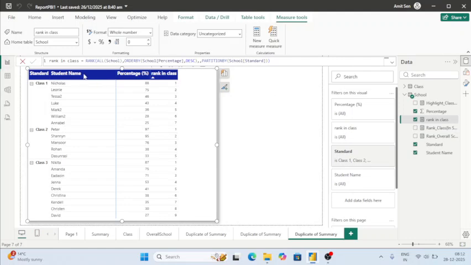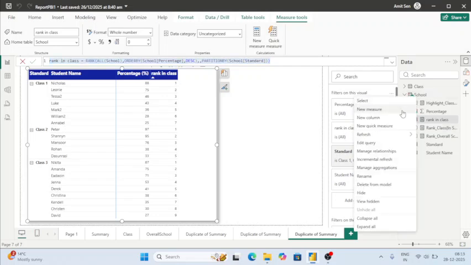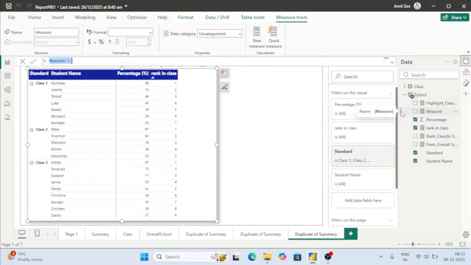Now what if we need the ranking for the overall school? We have to modify just another argument in the same DAX. We can create a new measure for school ranking. Just change the name, and the partition argument we can remove. This is the only change.